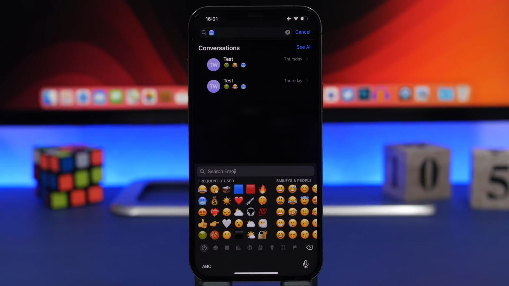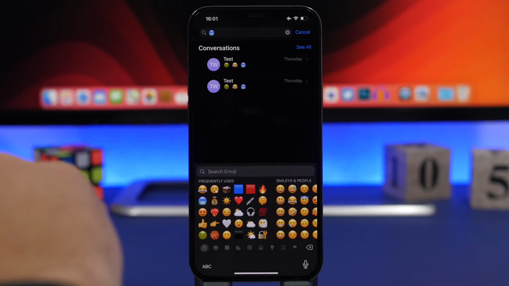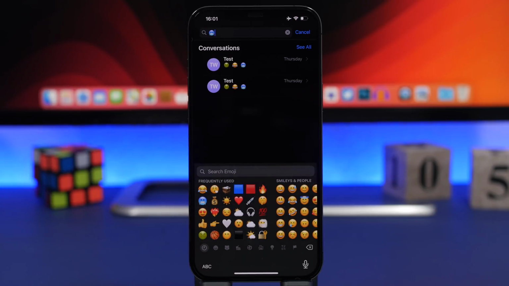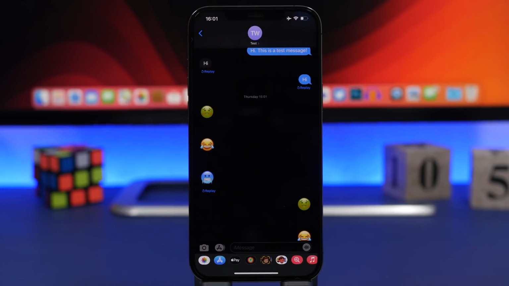So if I'm looking for a specific emoji that I've sent to someone or have received, and I want to get to that message, I can just search right there by using the emoji.